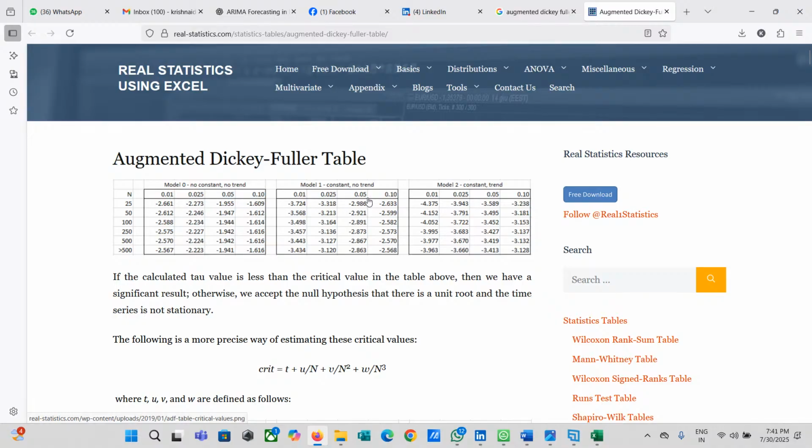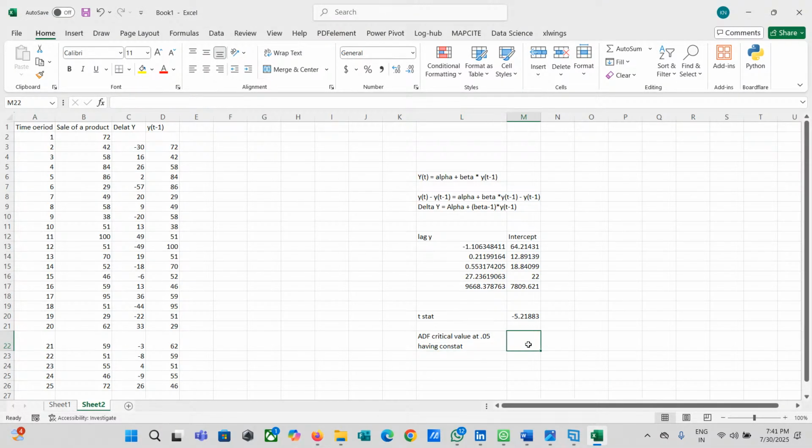we are saying that we have a constant and no trend. We have three tables here: no constant no trend, constant no trend, and constant with trend. We are saying we don't have any trend, but we have a constant. So if you look here, at 25 and 0.05, the critical value is minus 2.986. That's the critical value.